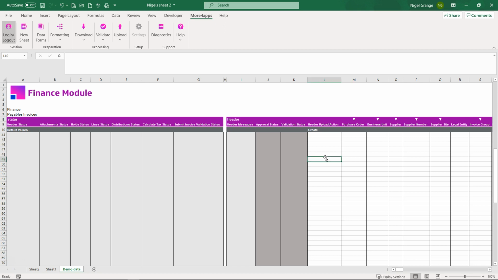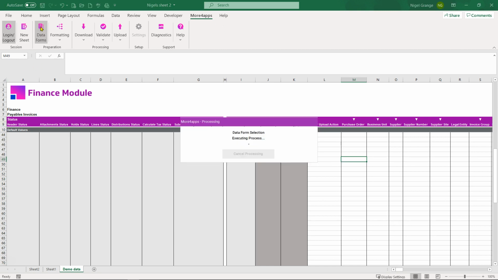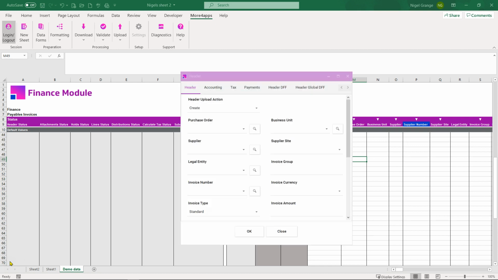In terms of getting the data into the spreadsheet, obviously one has the ability to type directly into the cell, but the more appropriate method potentially is to use the data forms. These data forms align with each section within the spreadsheet. So in this case we are in the header section, so it will present to us the form for the header section.